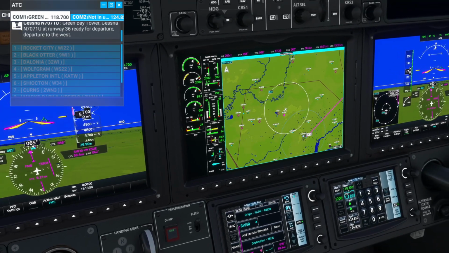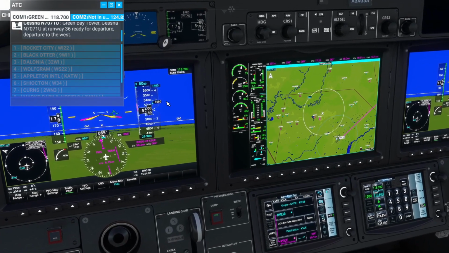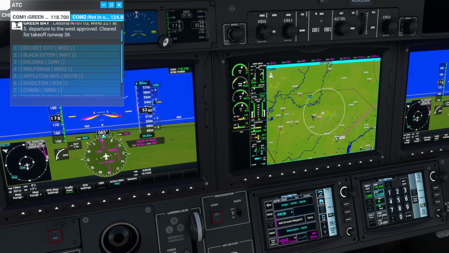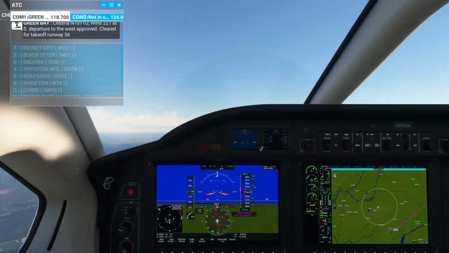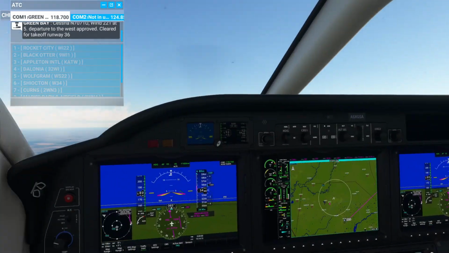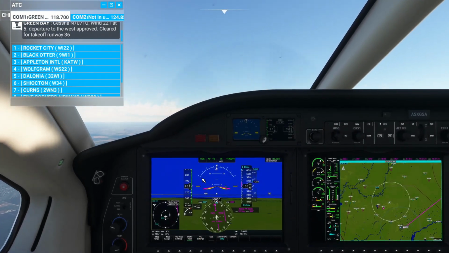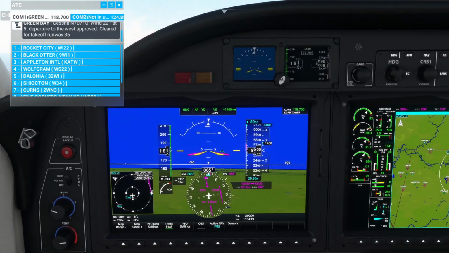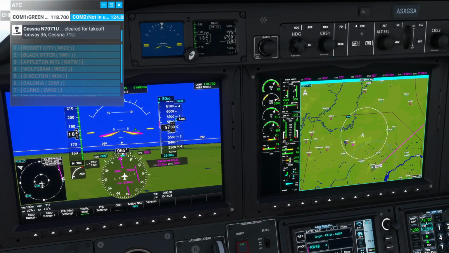Uniform at runway 36 ready for departure to the west. Cessna November 7071 Uniform, wind 221 at 5. Departure to the west approved. Cleared for takeoff runway 36. Cleared for takeoff runway 36, Cessna 71 Uniform.